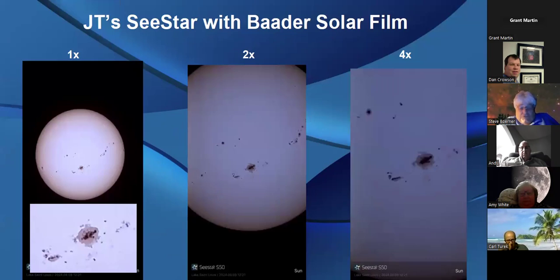JT took these pictures, and I think he posted them on St. Louis Astro for everybody to see, but I brought them up here just because they're good and they're wonderful. It shows you how good you can do with the sun. These are the digital zoom levels, 1x, 2x, and 4x.